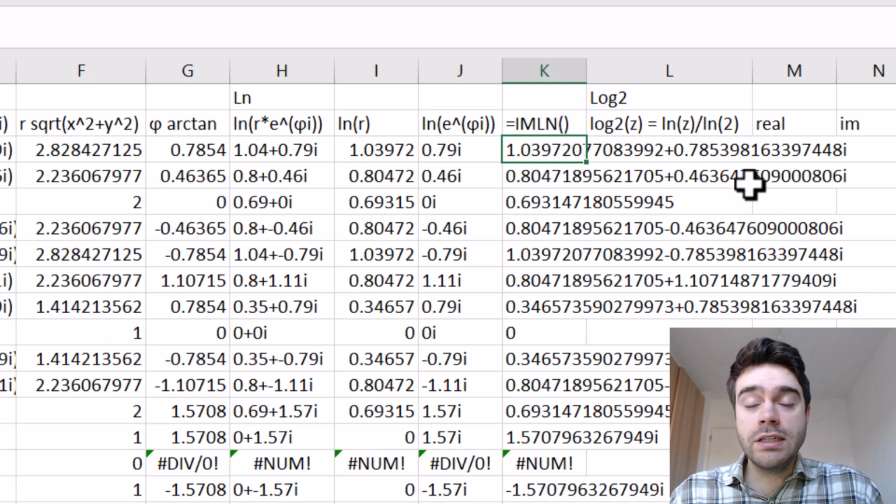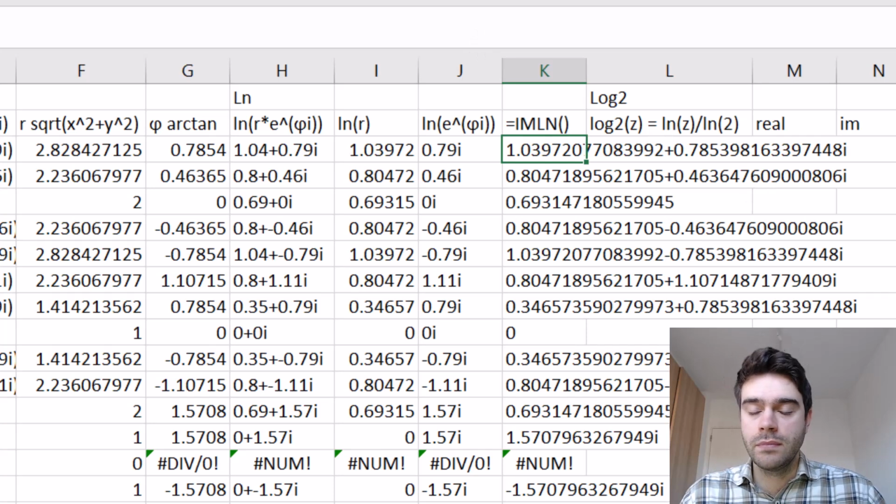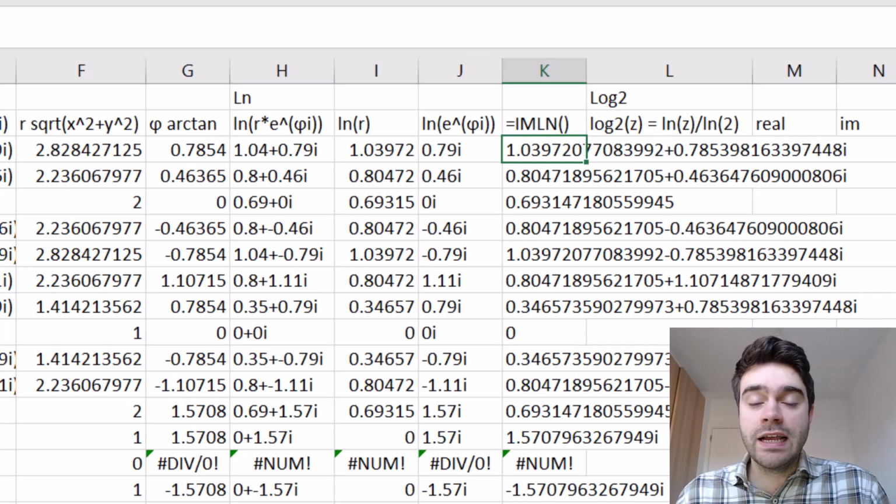Now, we got the natural logarithm of our complex number. Now we need to take a logarithm of base 2, whereas the natural logarithm is a logarithm of base e. Fortunately, there is a calculation rule when working with logarithms, which also applies in the complex plane.